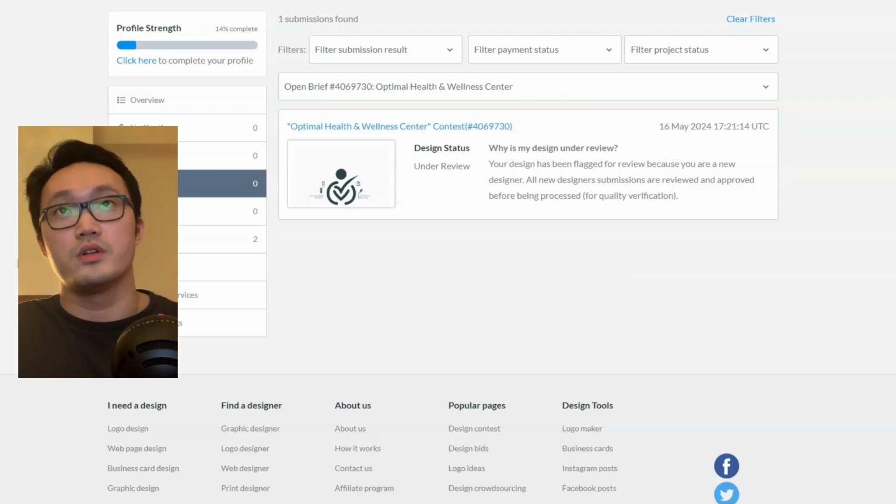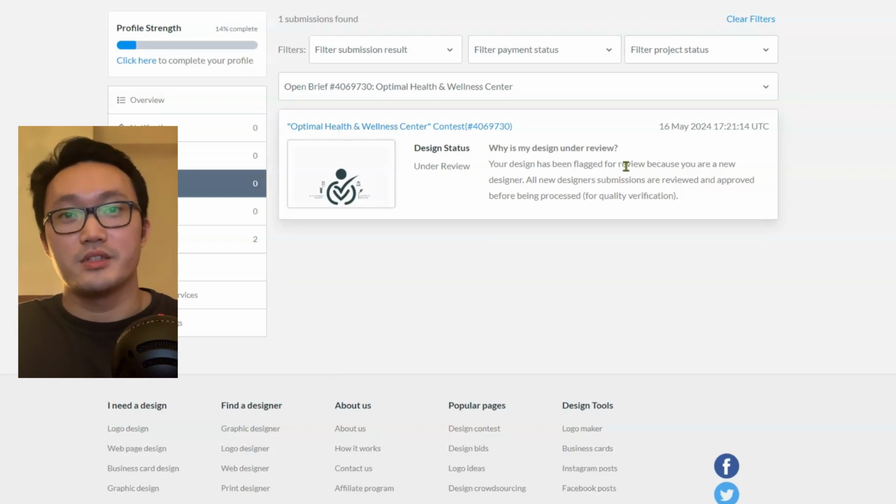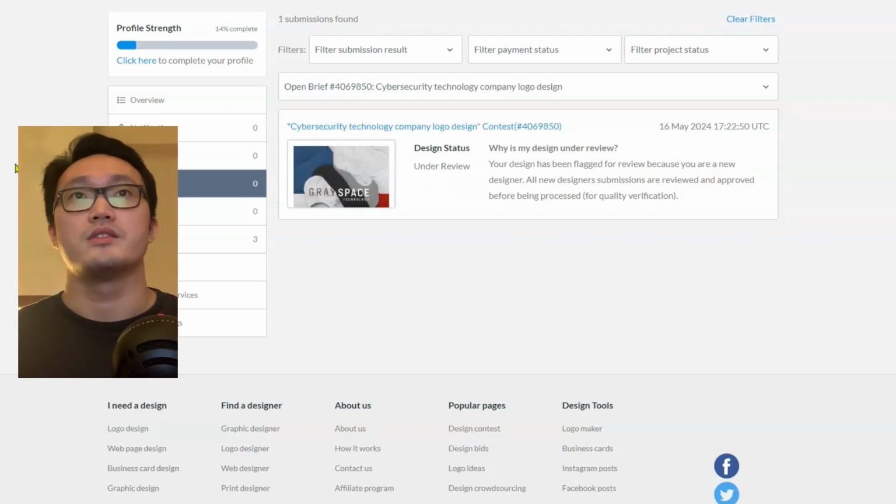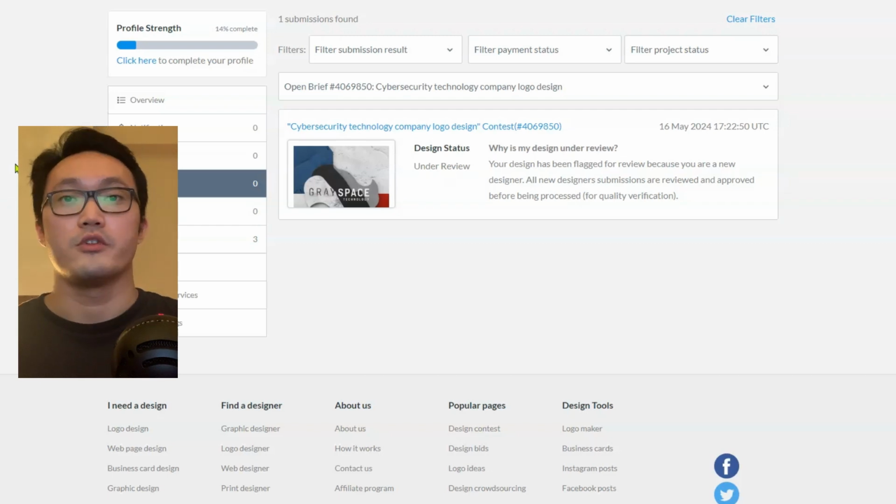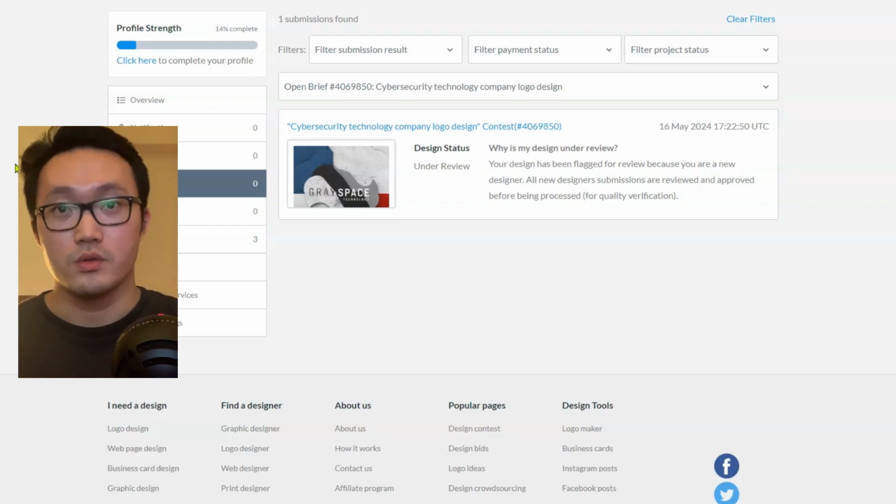Alright, as per usual, this is the second job that I've submitted. This is the Optimal Health and Wellness Center. So as per usual, it's the same thing. My design is being flagged for review because I'm a new designer. If there are any updates, I'll be sure to let you guys know as well, and I will submit the last one right now. And same thing, my design has been flagged for review because I'm a new designer. For the reviewing, I'll be sure to let you guys know under the comment section down below, because as of now, I don't have any answer from them just yet.